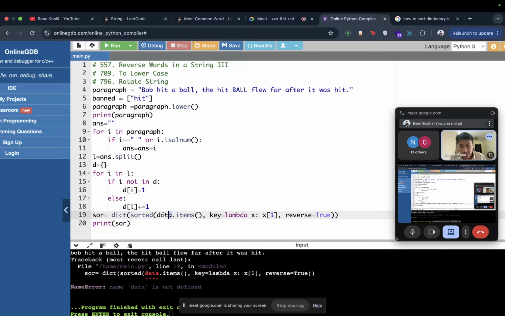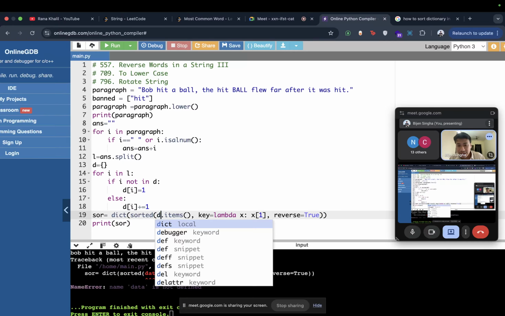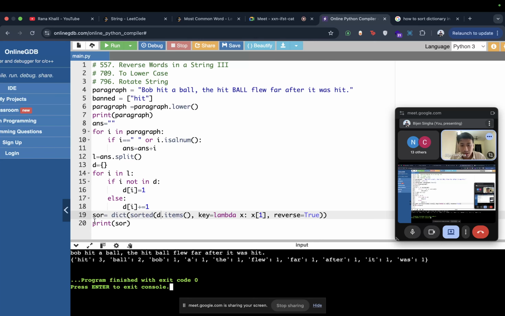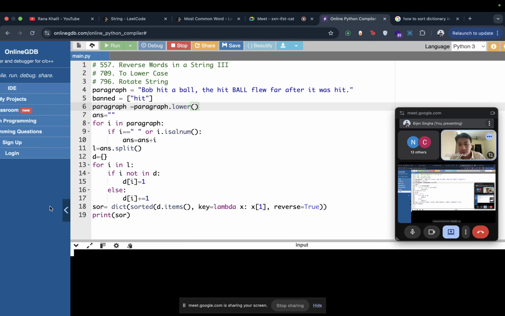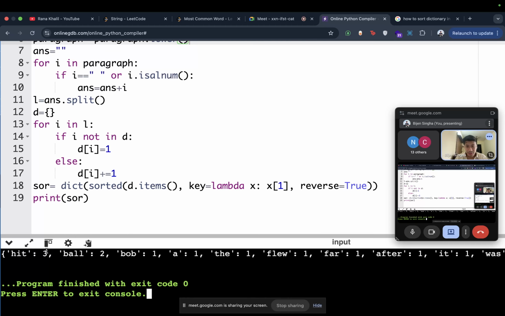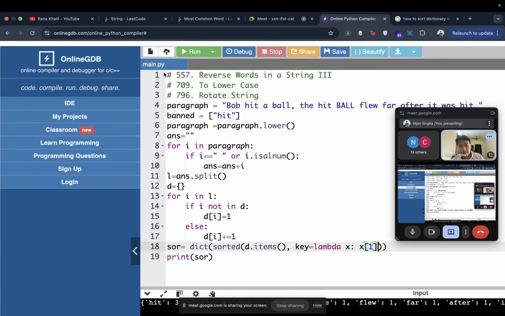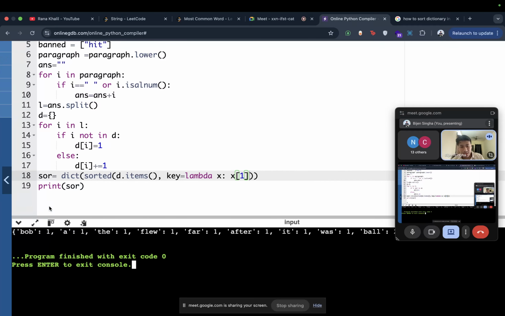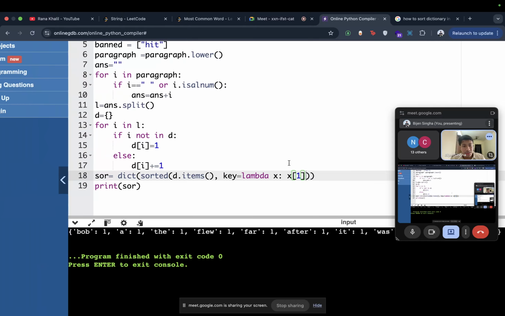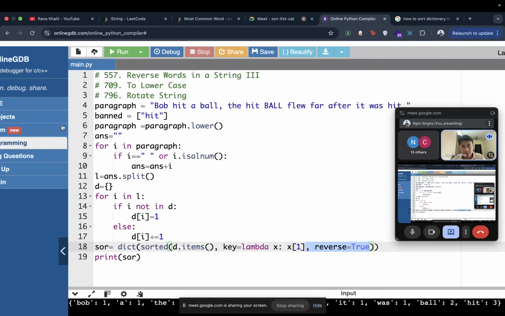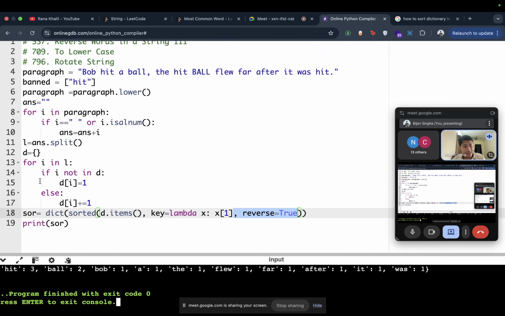It is not data, it is D. Okay, everyone check it out. Is it in reverse sorted order? If you don't do reverse here, it will be in the sorted order. See, it is in the sorted order. If you have to do reverse, you have to do this. This is just a syntax that you have to remember.